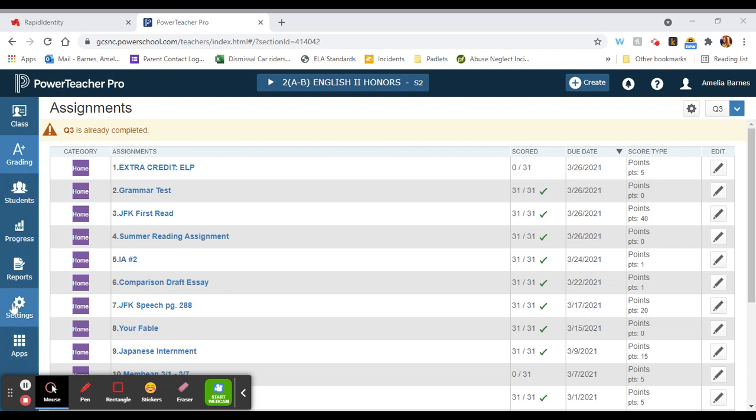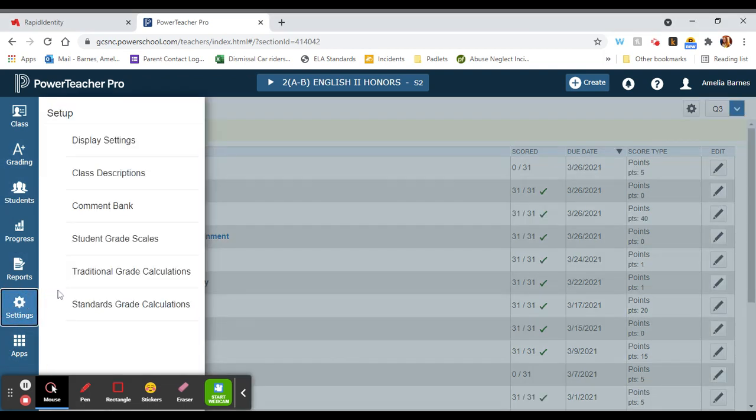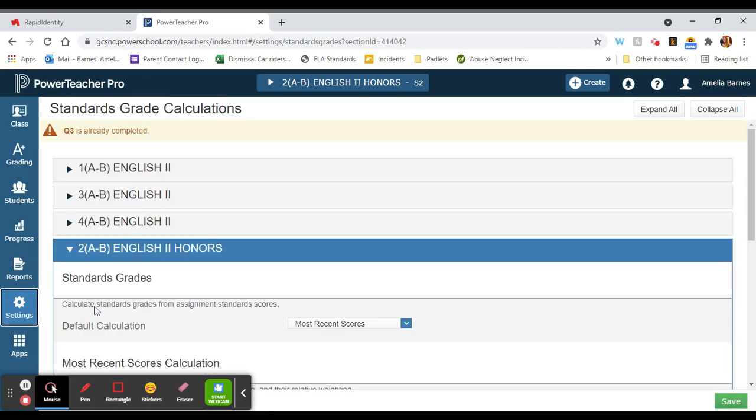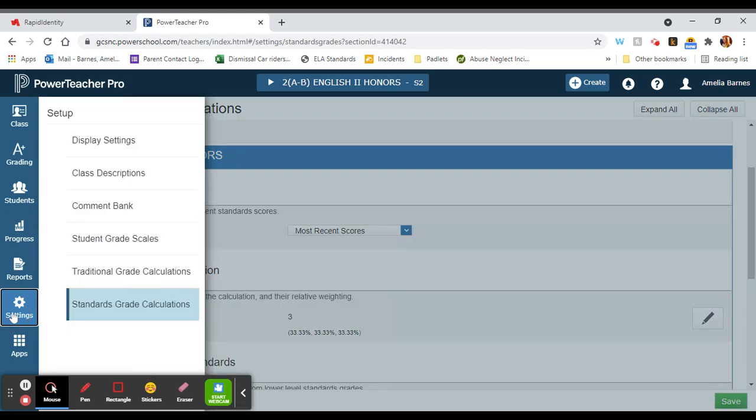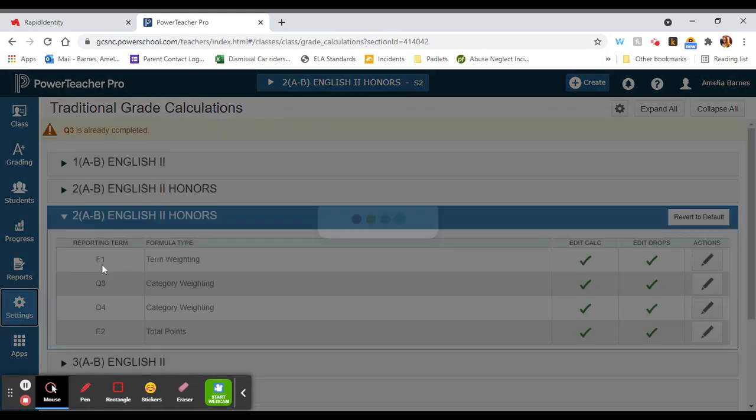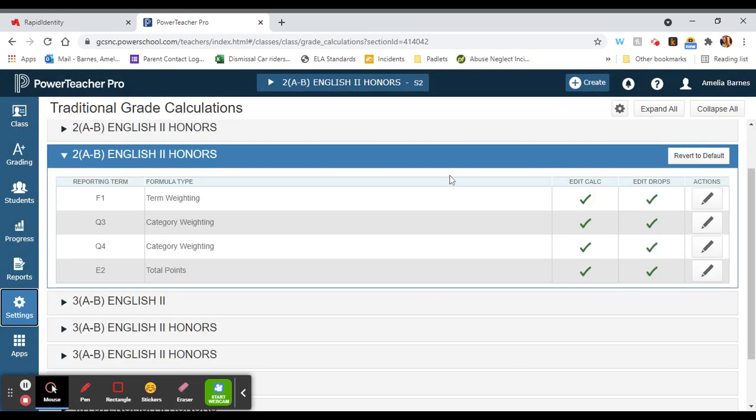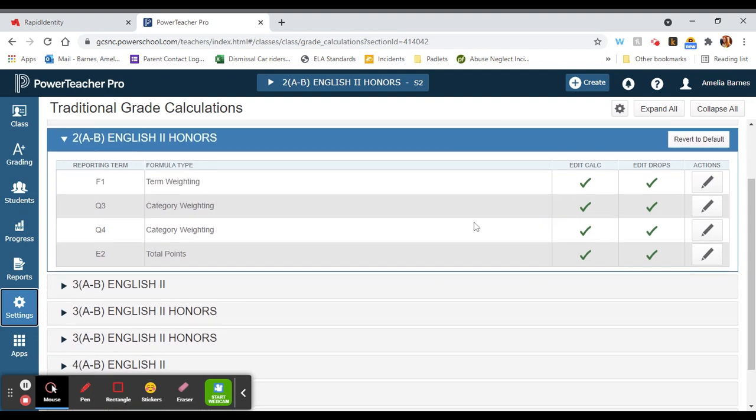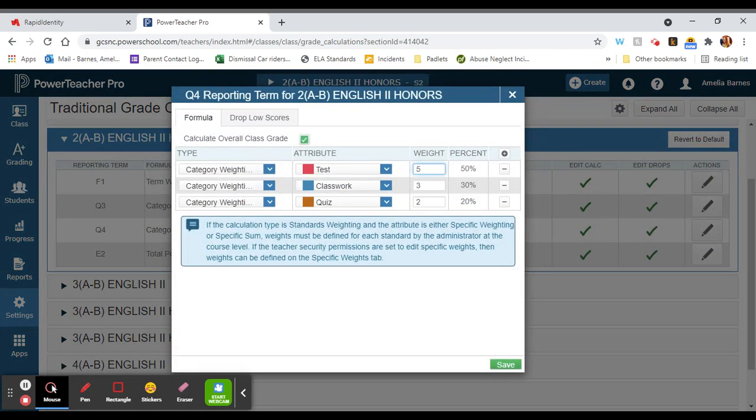So to do that, you'll click on Settings, and then you will click on Traditional Grade Calculations, not standards. We don't use standards-based grading here. And then you'll just want to check your category weights. For this class that I am working on right now, I want to make sure that my Q4 categories are set up properly. And I see here that these category weights do not actually match what I put in my syllabus, so I'm going to change those.